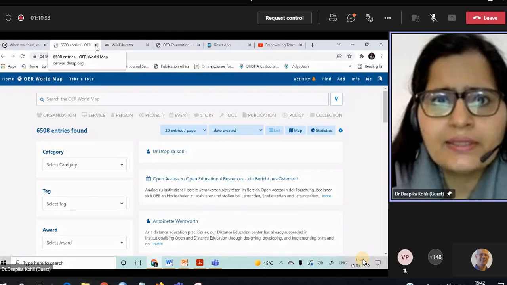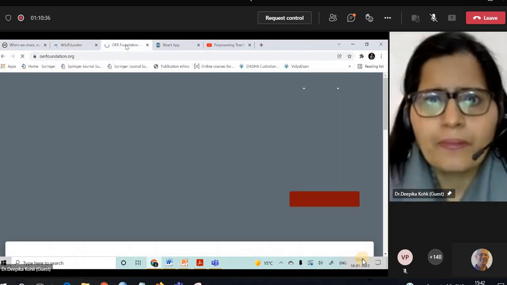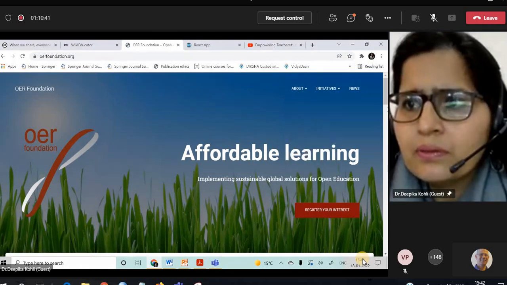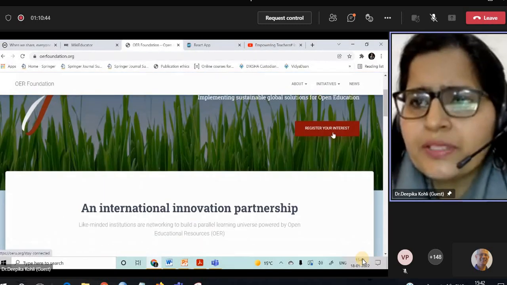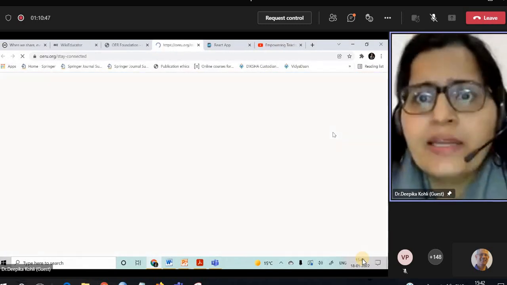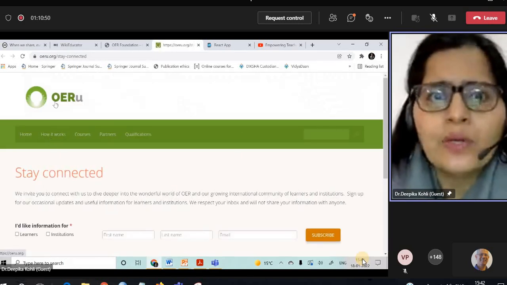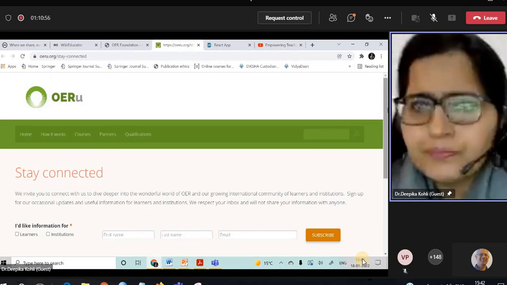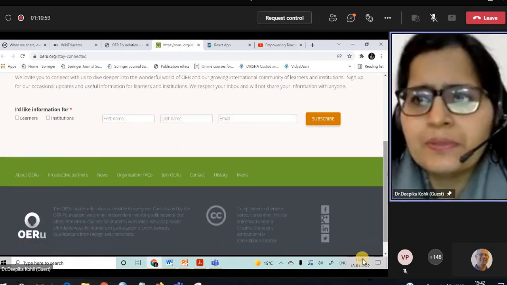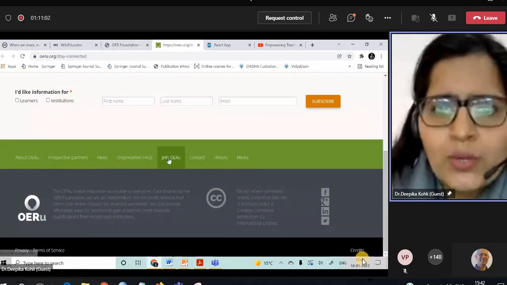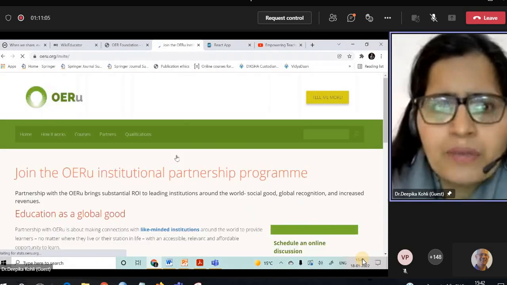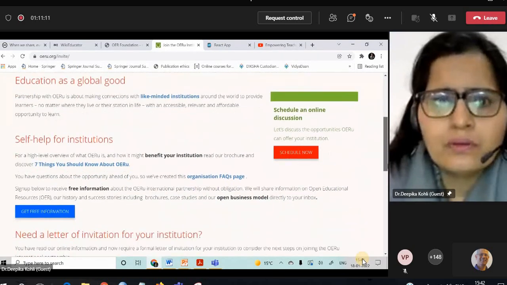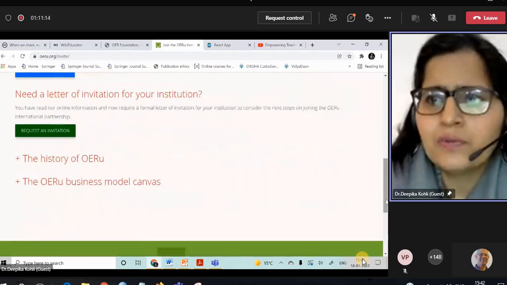Now, one is the OER Foundation. So this is the OER Foundation. You can also register your interest here. If you are interested in any kind of activities, that will direct you to OERU. I'm also the SPOC of this OERU New Zealand. You can help them update their website. You can help them create courses. You can join the OER. You can apply for the membership for the MOUs.